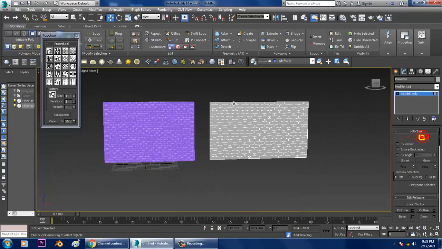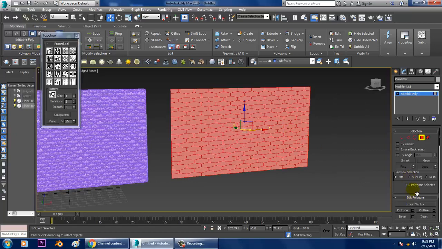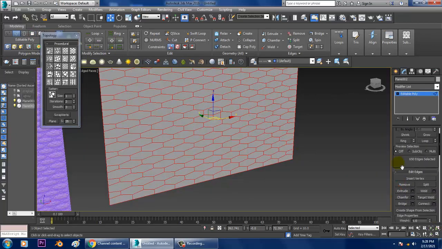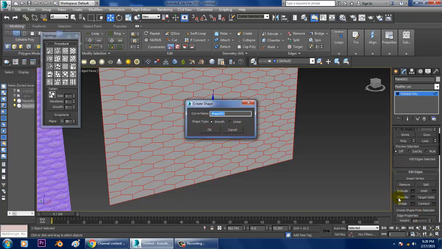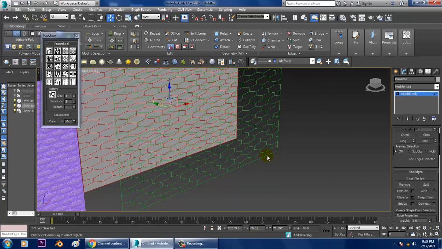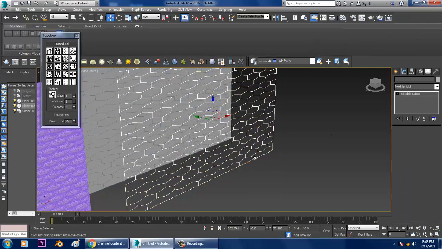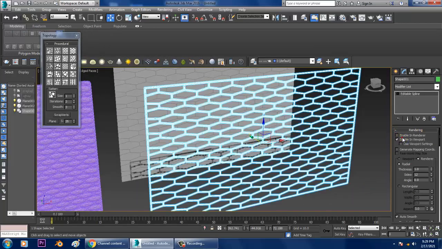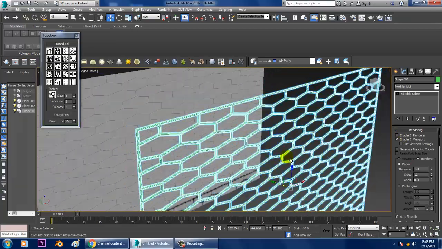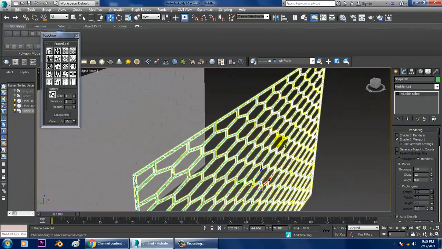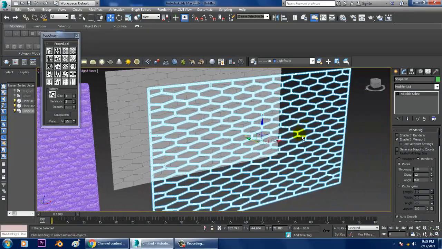Select the edges, I'm sorry, and create shape from selection, make it linear and click OK. As you can see over here, I have generated one shape from this. You can go into rendering and enable in viewport. As you can see, I have generated such a kind of shape from here.